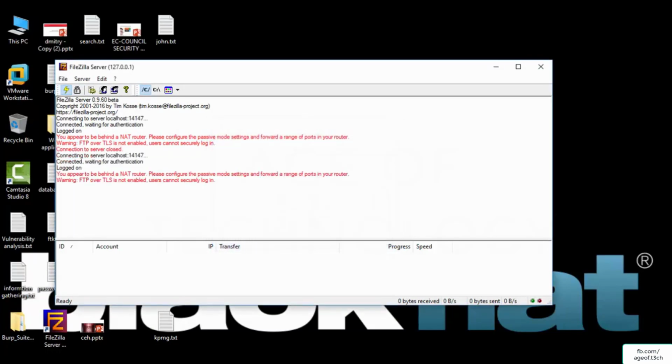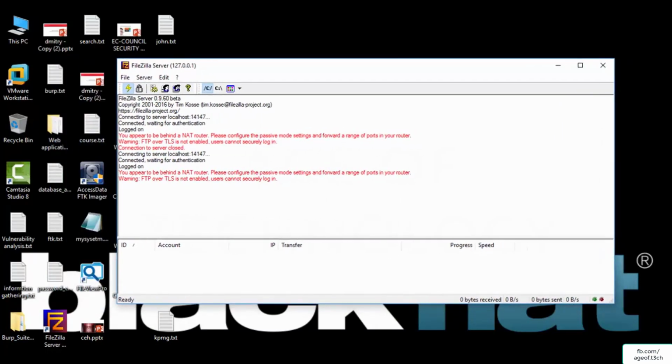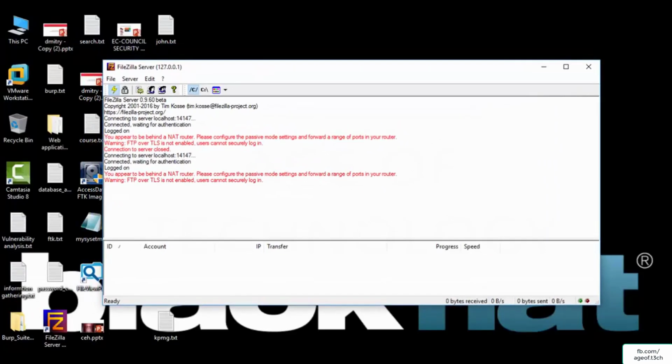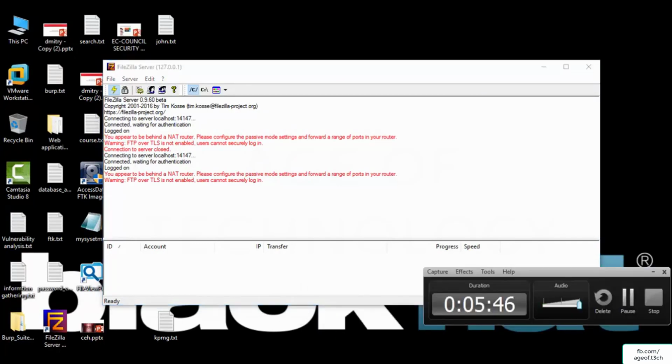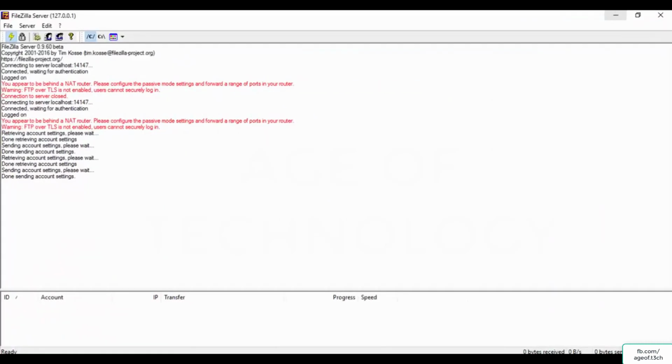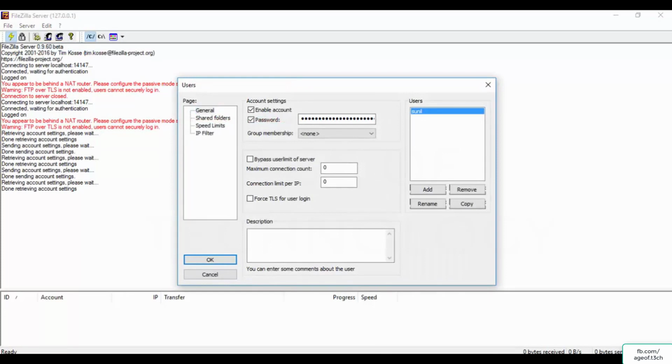That is connecting to my FTP here. Now you can see that this is FileZilla, and we go to some settings. Click on edit, click on users. Now you can see that I've created a user Sunil, and let's create a password. I'm typing my name, Sunil, as the password.